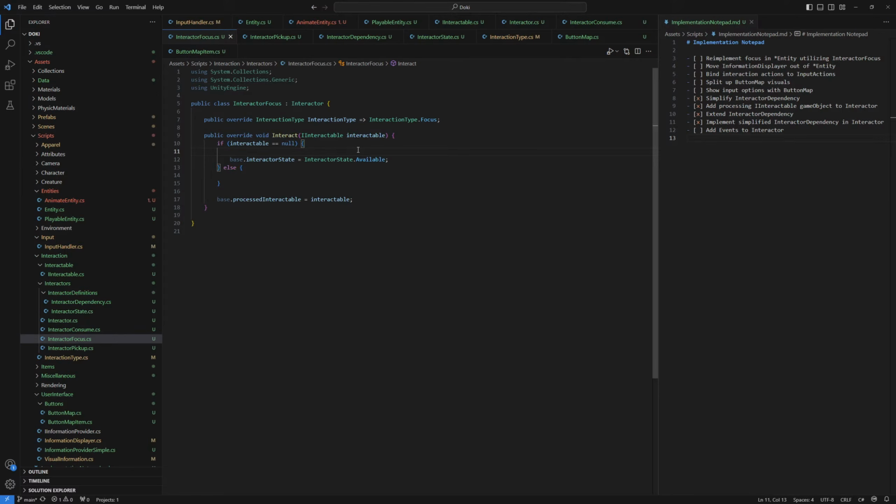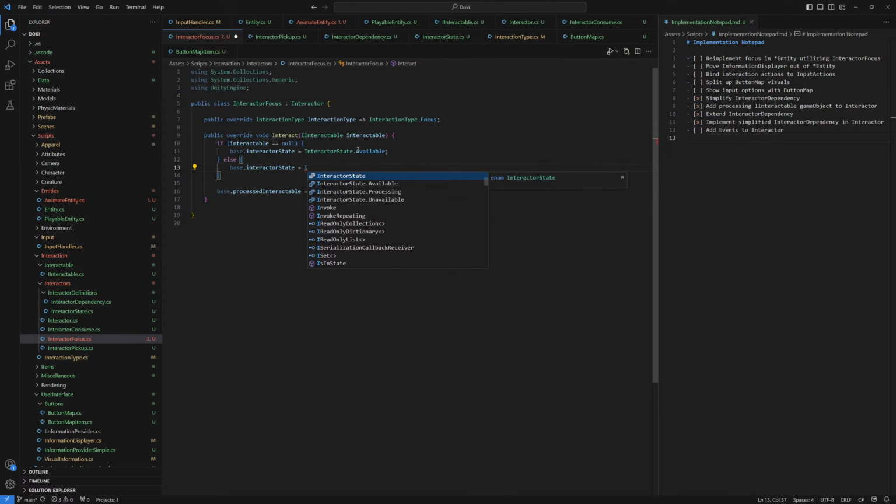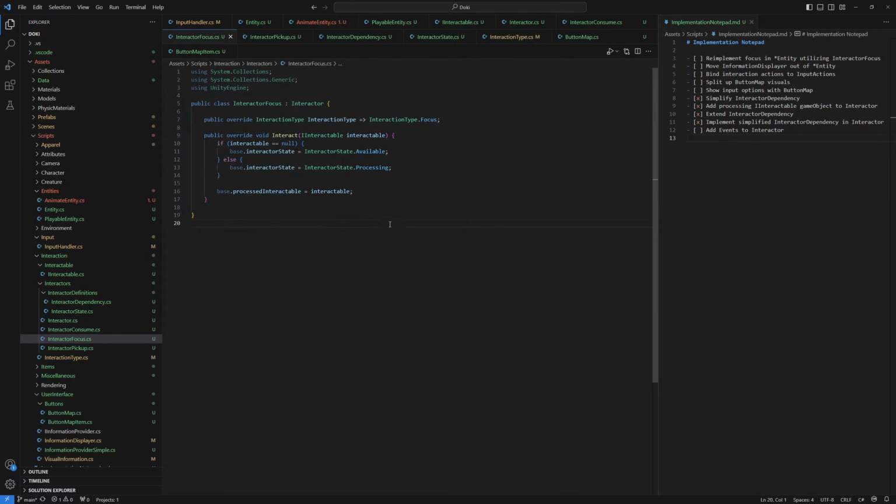Yeah, we want to do some type of unfocus here. And base.interactor state is equal to interactor state processing. Is that the only thing I want to do right now? Maybe it is.